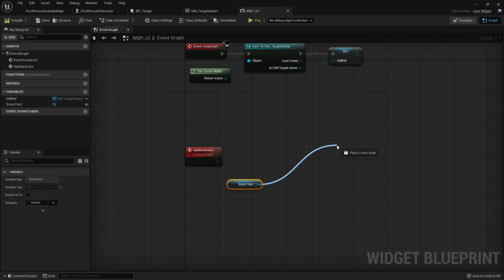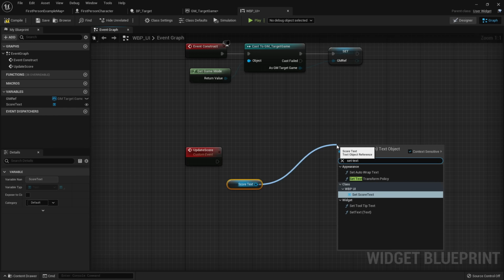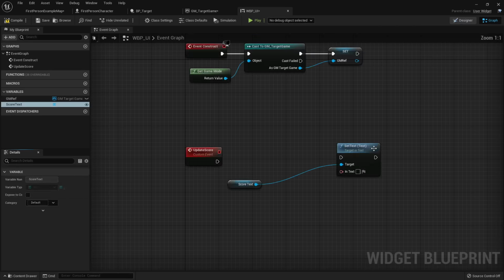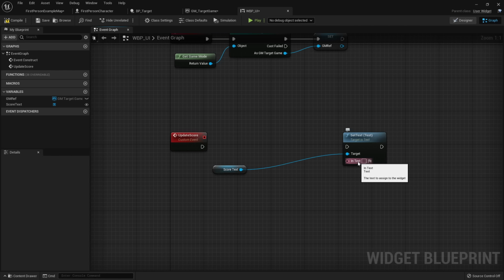So I'm going to drag from here and then we're going to go set text. And you want set text to select it. And this is where we can manually set that text. So instead of score, it will be whatever is set right here. So what do we want within score? Of course, we want our score.